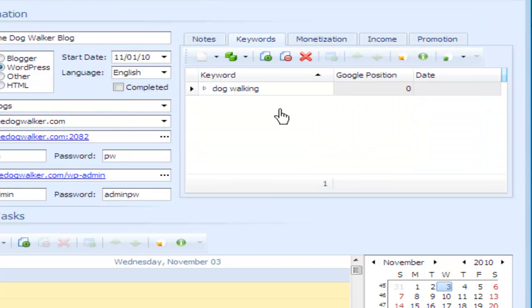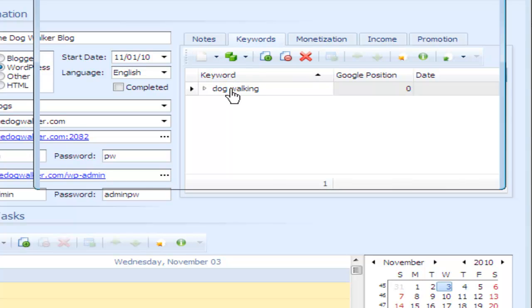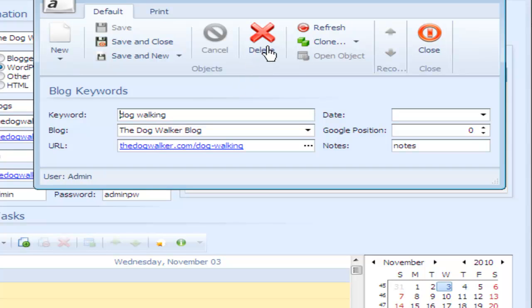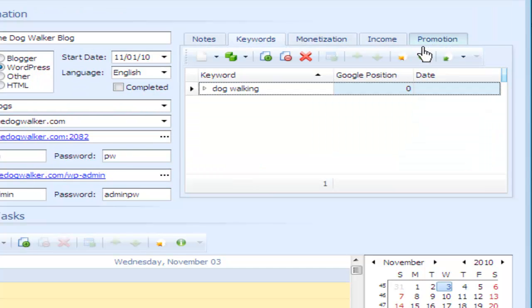Now if you had more than one keyword, you can always go back in, click on that twice, and then you can click save and new, and then you can continue adding more keywords. A blank screen will come up, and you can just continue adding keyword after keyword. So that's an easy way to add multiple keywords at a time.